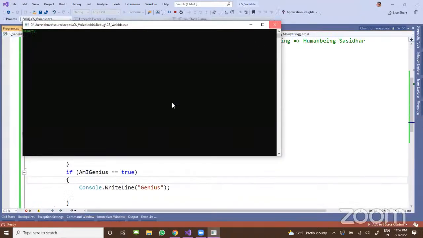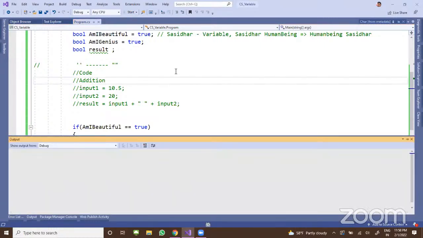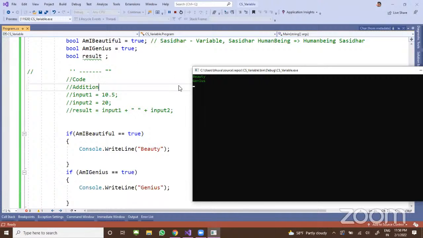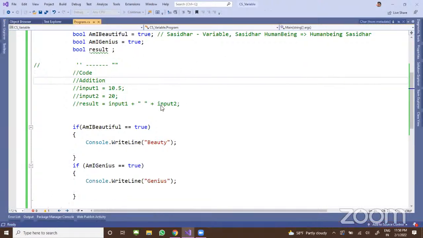Okay, beauty. So if I change this one to true, now it will print both the statements because both the statements are true. Beauty and genius both are printed here because both are true. So for this kind of various activity, you will use these things.